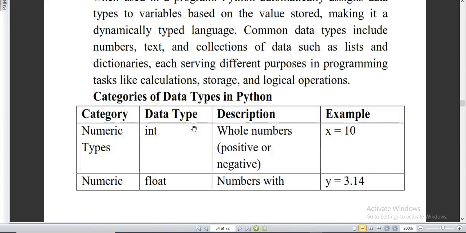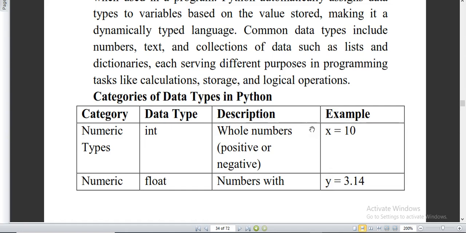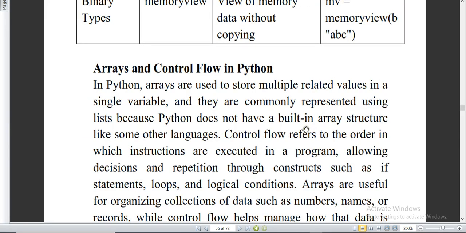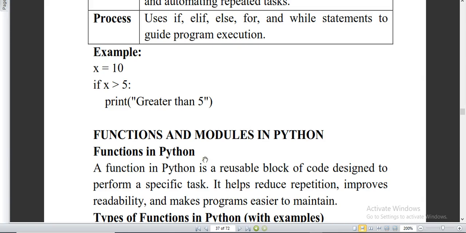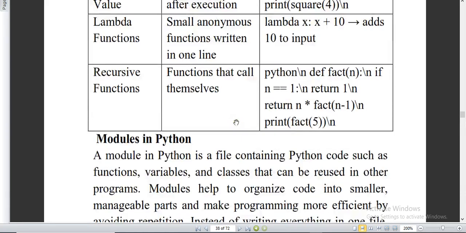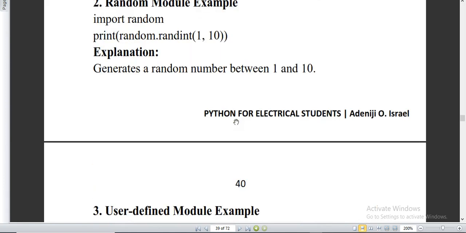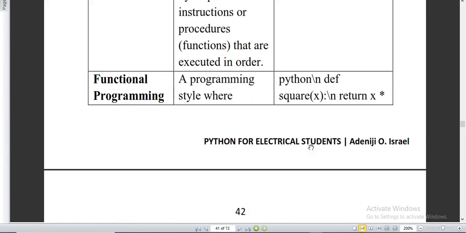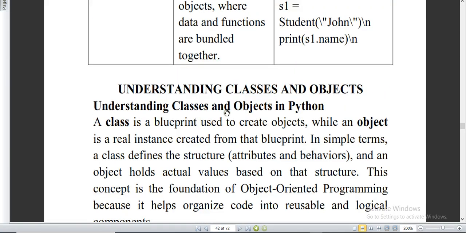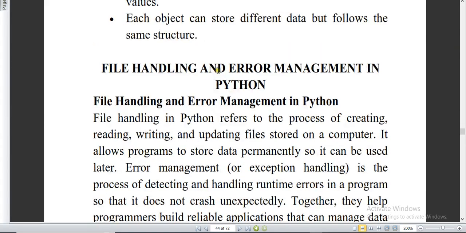I quickly want us to do this because it's taking a bit long. Python data types, arrays and control flow in Python. We are going to be looking at functions and modules in Python, then examples of modules in Python. We are going to look at paradigms of Python, understanding classes and objects in Python also, and file handling and error management in Python.